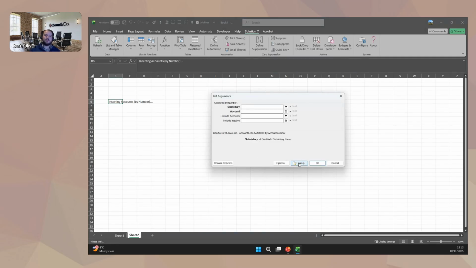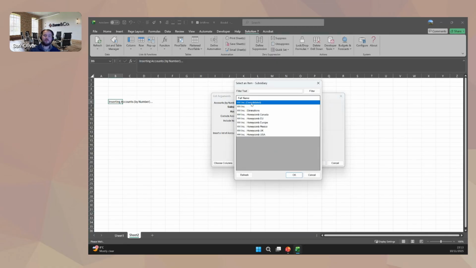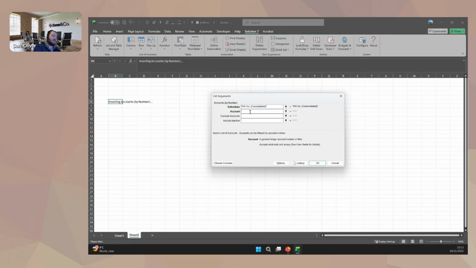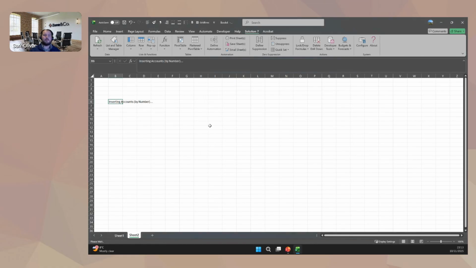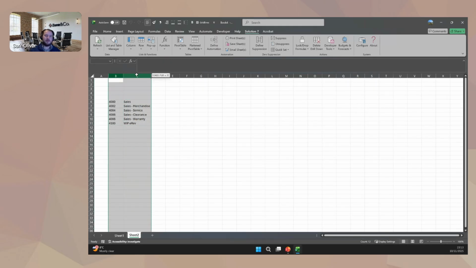Again, we get a dialog just like our functions. So I'm going to go ahead and pick a subsidiary. And I'm actually going to use that wildcard again now. So if I type in 4* and press OK, that's going to run back to NetSuite and bring back my account codes. So you'll see we've got our account numbers and account names.